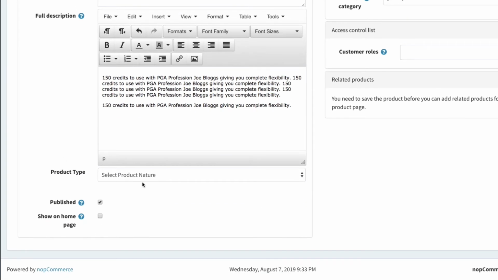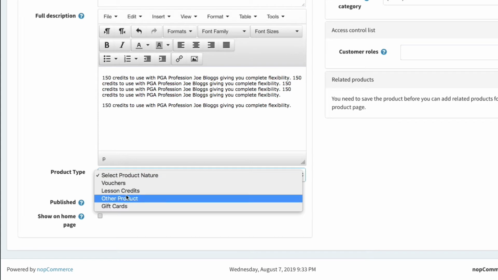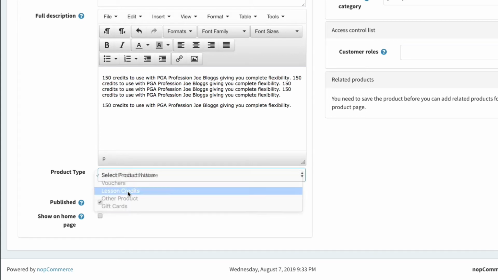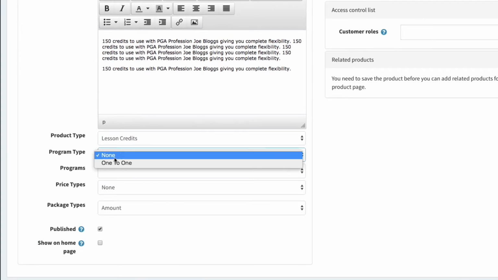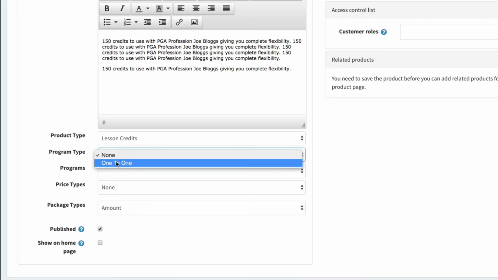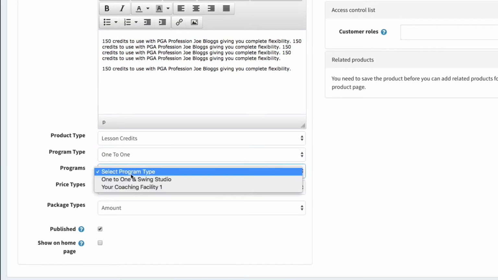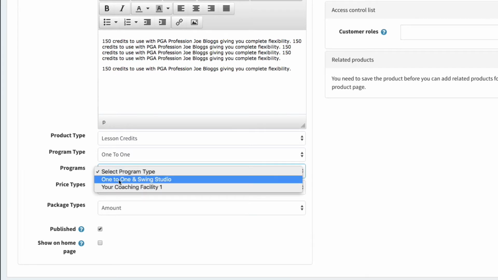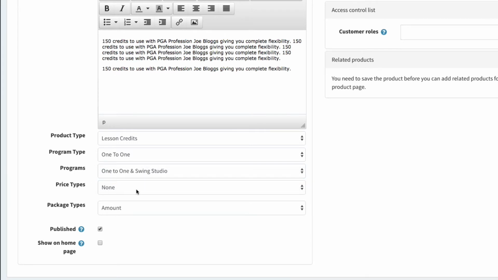So we now need to decide on the product type. So the product type is going to be lesson credit, which is the packages option. And we then need to choose the program type, which is a one-to-one. And we can now choose from the programs that are available on the booking system. So we're going to go ahead and choose one-to-one Swing Studio.